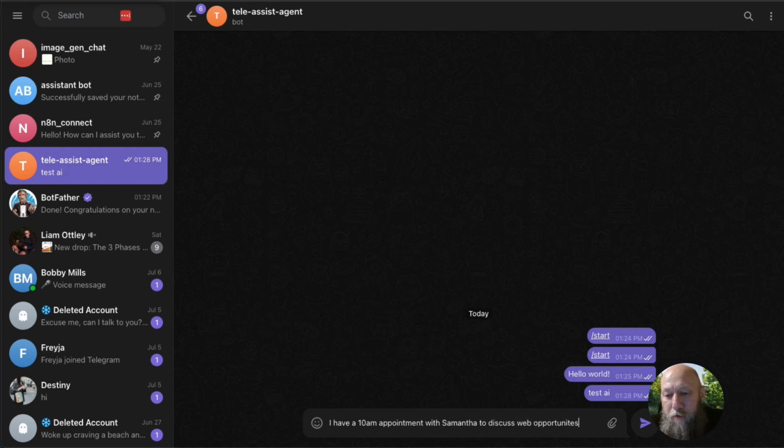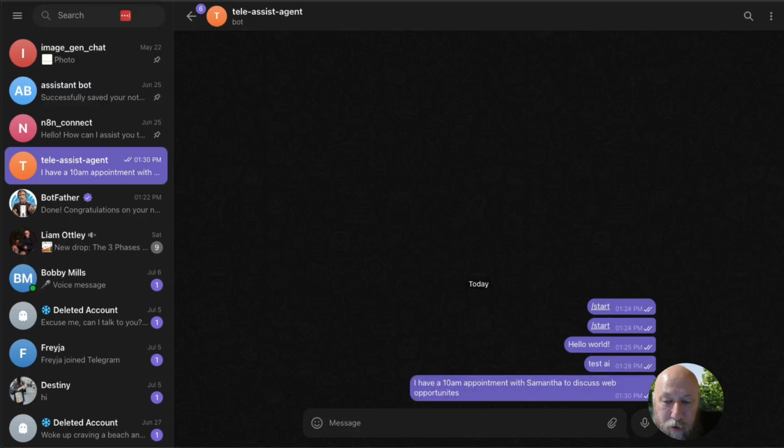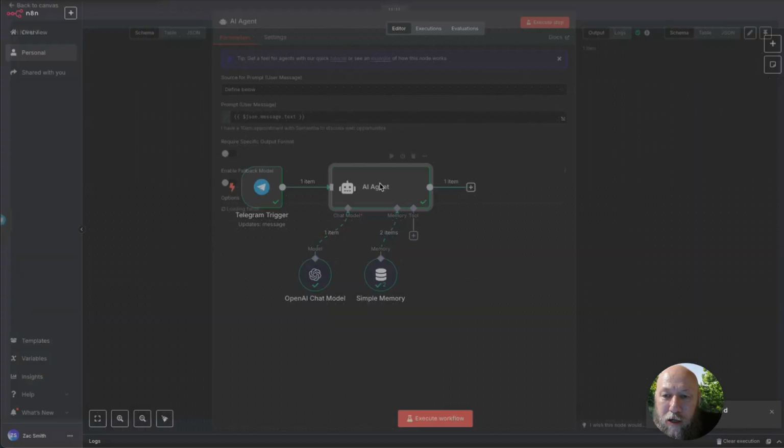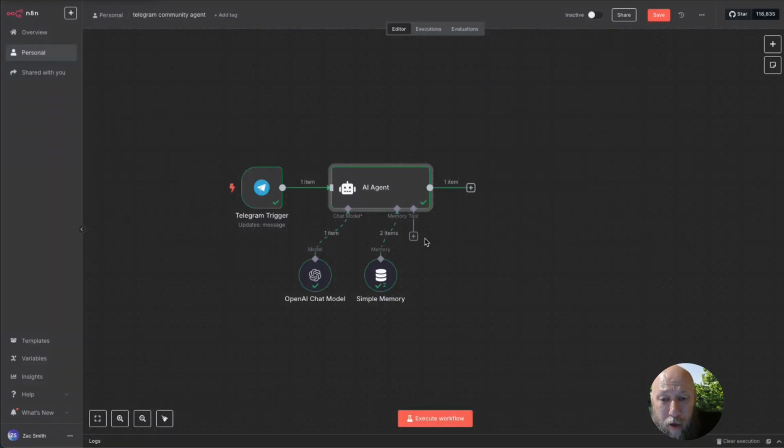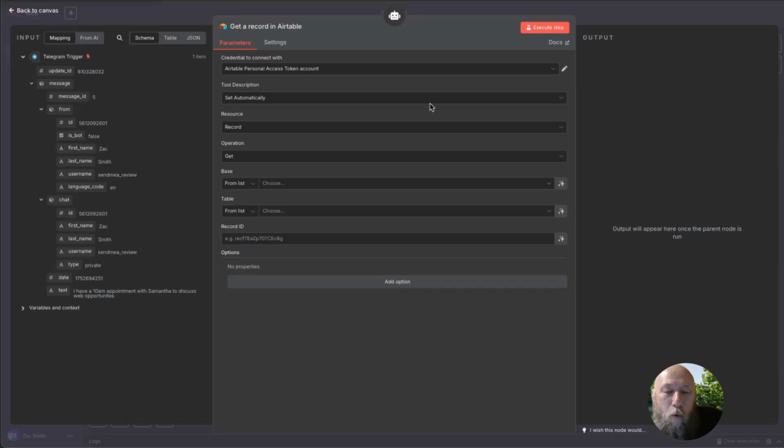Now you can use this for about anything that you want. Of course, today we're talking about an assistant. So if we come back over here and we look, now we have this output. Successfully saved your note. Date, category, all of this information here. And so what we want to do now is go ahead and add our Airtable.